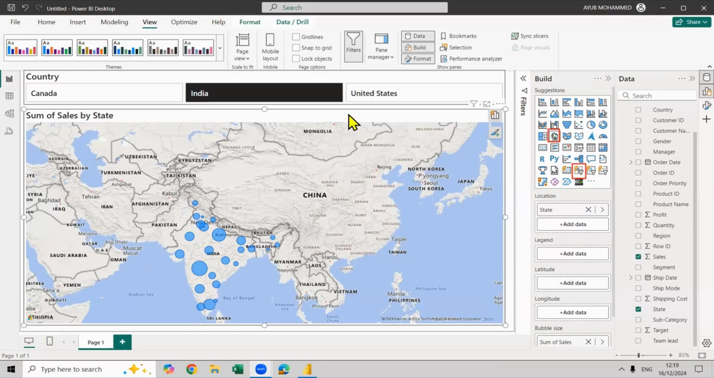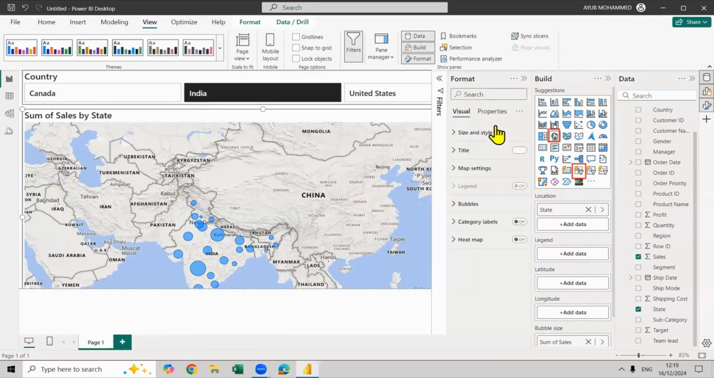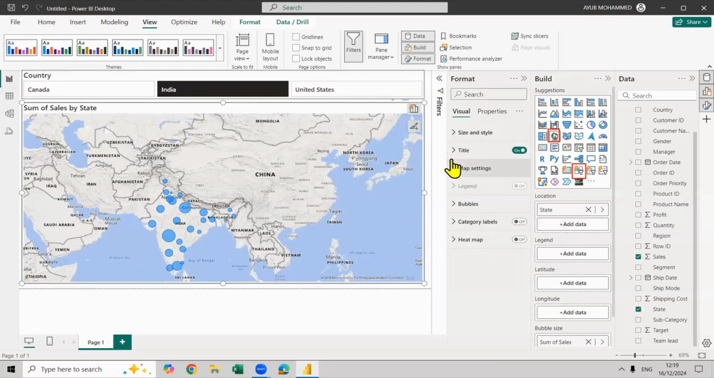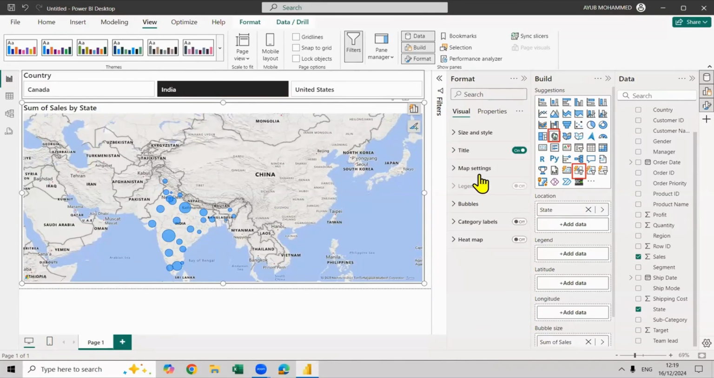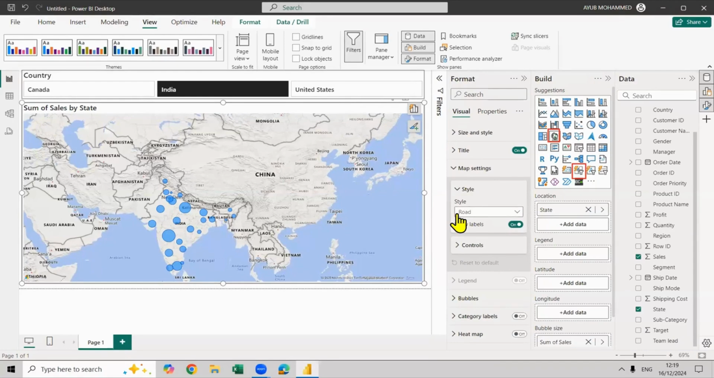When I'm talking about the formatting, you need to select the map and click on the format and you will see the options here. In case you want to modify the title, you can just click on the title and modify it. But something new we have is called map settings. In map settings, you will have a background option. Listen carefully and then try to execute. It's a humble request. So in map settings, you will see the style.